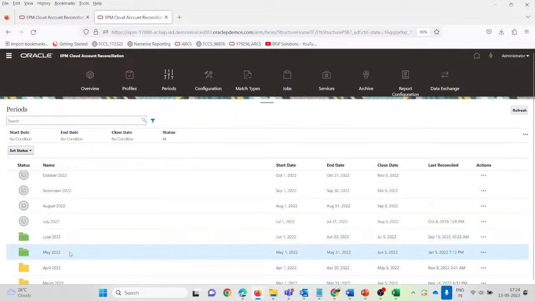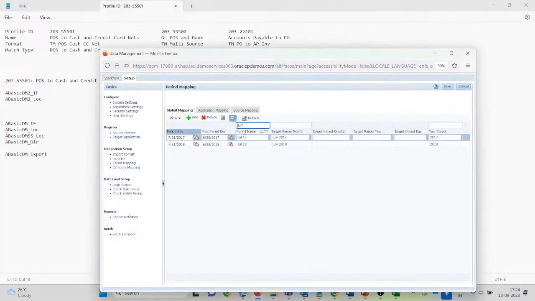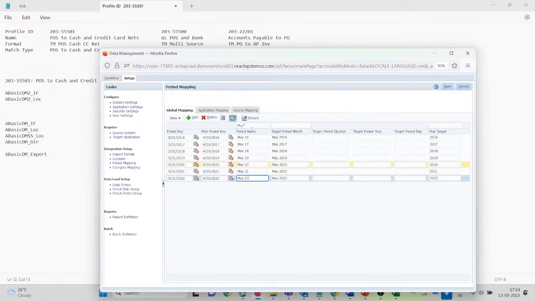Let's say we will upload the same in the month of May 2022. So let's check whether the May period is available here or not. Yes, it is available. In case it is not available, we have to add the period from this add tab. So it is available. Let's check it in the application mapping tab also.